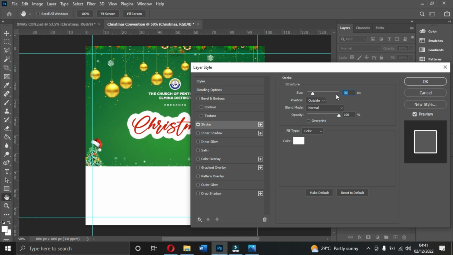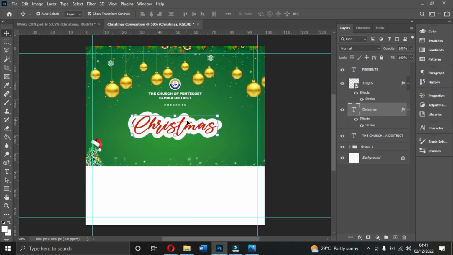Now the stroke, you can set it to 30. Let's set it to 30. Or better still, you can set it like this. 17, I think, is not bad, or 20. Let's leave it at 25 and see. Then we are going to copy this Christmas.